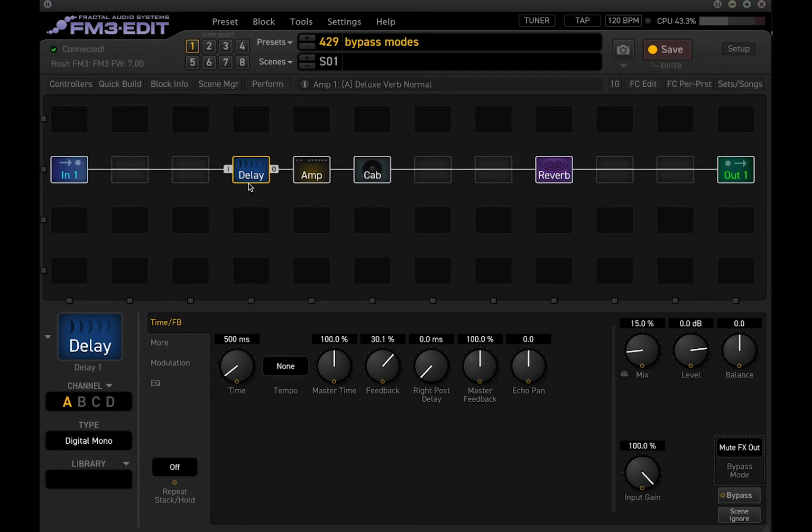So for example, if you have a delay sound and then you need to end a song and the song needs to stop at a very sudden stop with no echo repeats, that can happen. Maybe it's the end of the song, you're ringing out the notes and you need it to be dead quiet after that. That's what you would use mute effects out for.